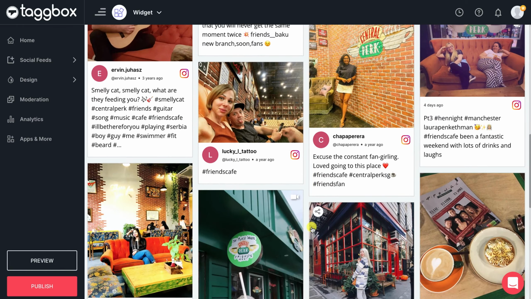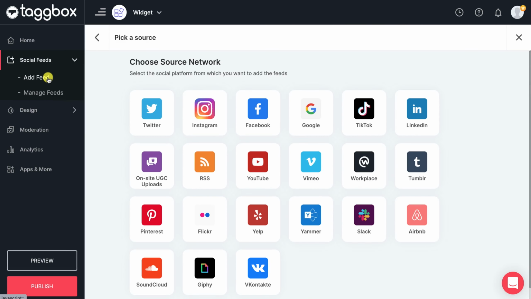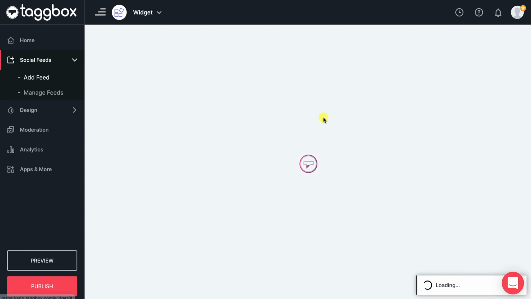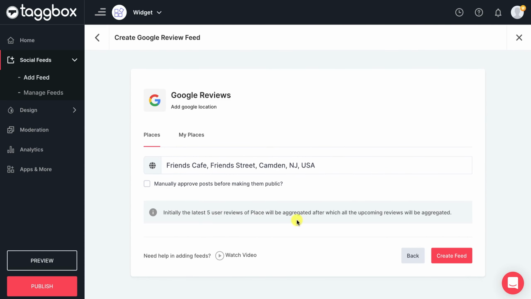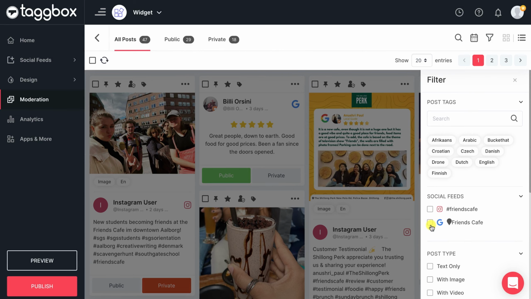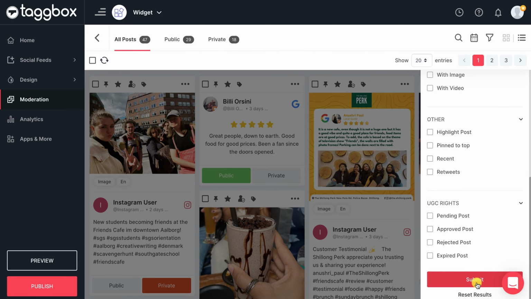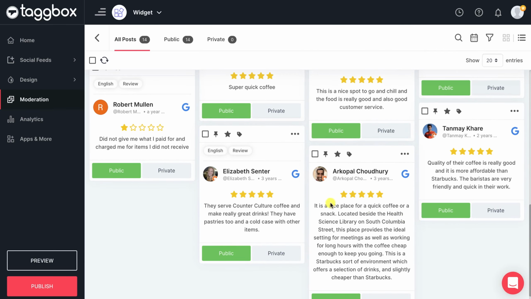To add another network feed to your widget, just go to Social Feeds and click on Add Feed. Choose the network type. This time we will add Google Reviews. Enter the place name and select from the drop-down. Your Google Reviews are added successfully to your widget. Now go to the filter icon at the top and filter the recently added reviews. And easily make those reviews private that you don't want in your widget.